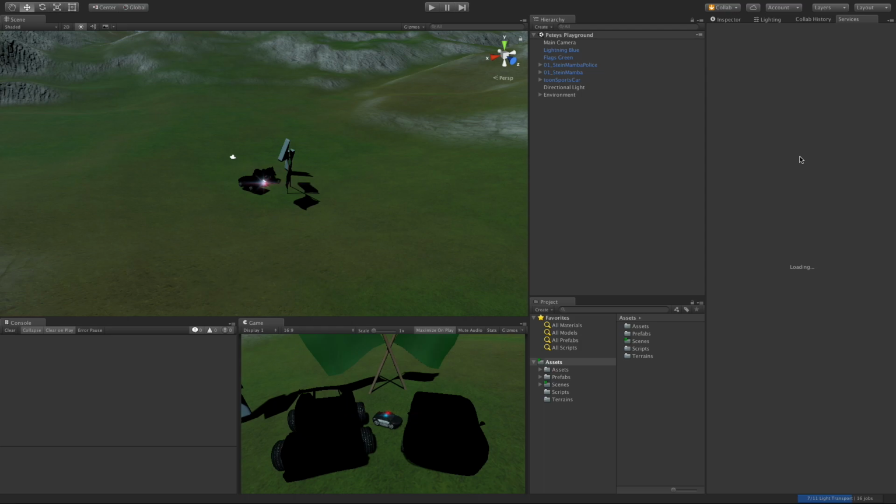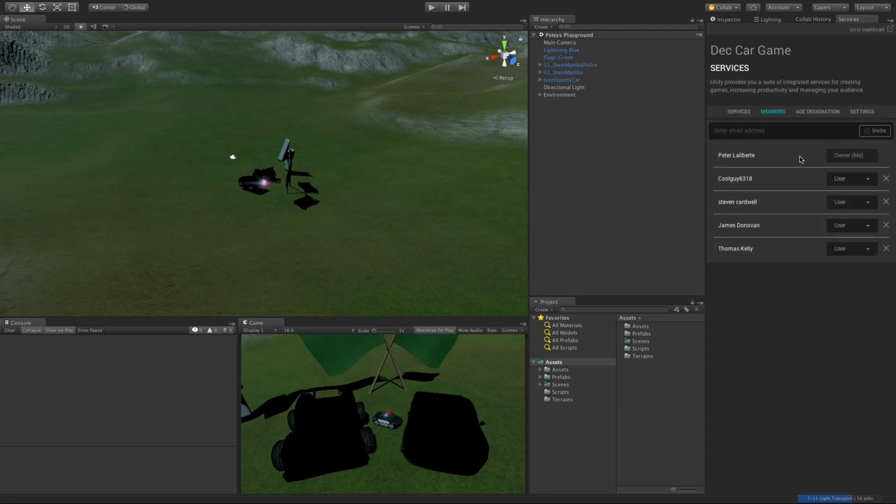Let's go ahead and take a look. So yes, we have multiple people actually working on this project. Now let's take a look at the collab button up here. Notice we have the little orange with the arrow pointing down. That means someone's made some modifications since the last time I've made essentially a pull.